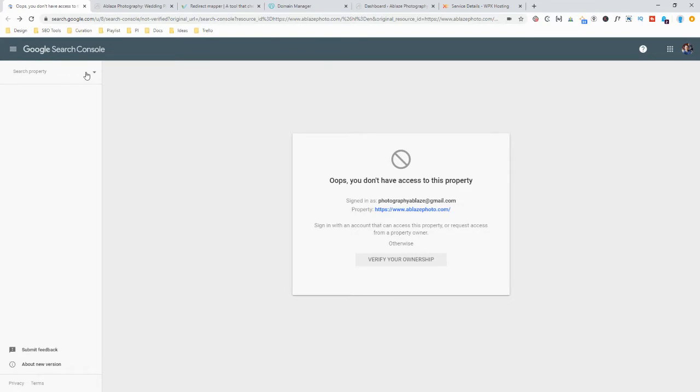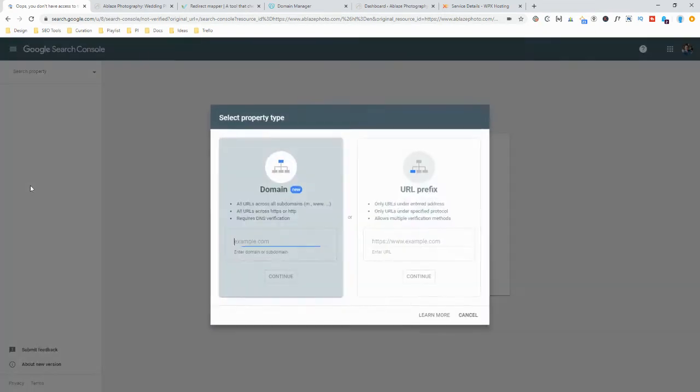All right, so the first thing is that you have this option to add properties. So maybe you're in here and you only have one of these or you have 0 of these properties already in your account, and you need to add a property. So you can click add property. You're going to have 2 options. A domain property, it says new. It's been around for quite a while now, over 6 months, but it is still relatively new. And then you have URL prefix.